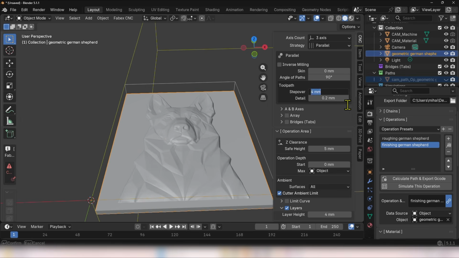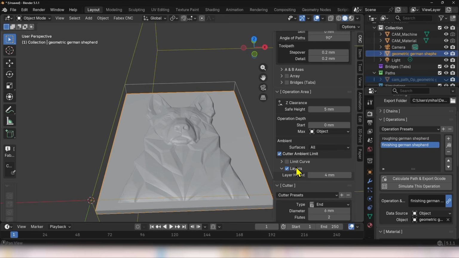Let's change the toolpath, and from my experience, for the tool bit that I'm going to use, which is a 0.5 millimeters radius bore cone, the step over of 0.2 millimeters is the best compromise between speed and good quality, good results. I will leave the safe height to 5, the operation depth again set to 0, and the maximum set by the object. What I will change is uncheck the layers. I don't need layers anymore. Most of the material has been removed, so I can safely make just one pass.